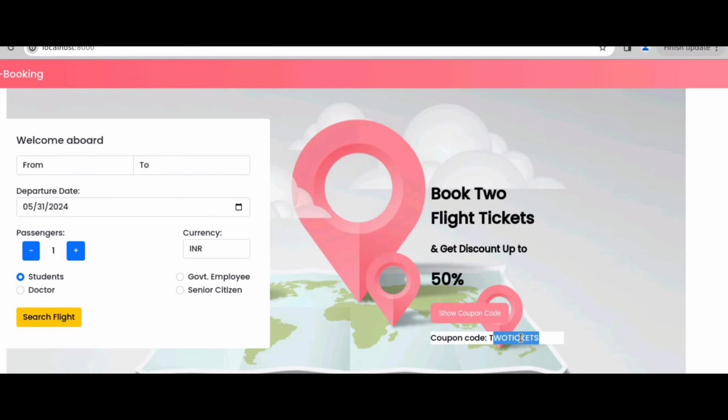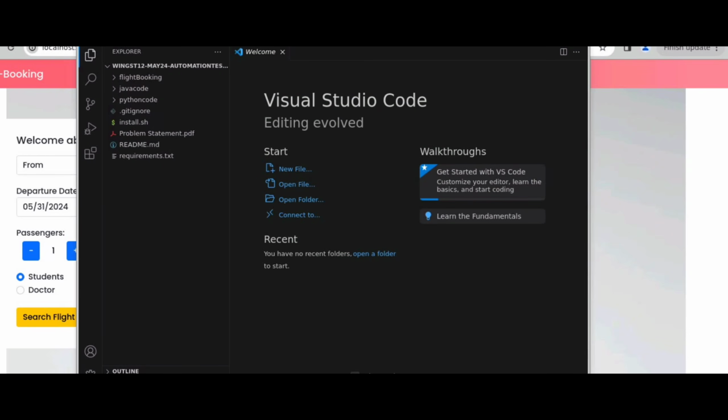Okay, then you have to copy this code, or you can say you have to store this coupon in one variable. Okay, so this is our first step. Now what is the second step?